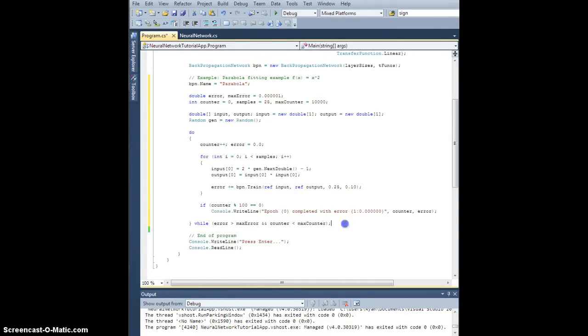Okay, so then when we're done, let me copy this console line. After we exit the loop, either we bombed out because we hit the counter, or we finished at our certain error. So the counter will still be available. The counter will be whatever it is, the epoch that completed with error, whatever the last error was on this run. And that will print it out. So let's go ahead and run this and see what happens.